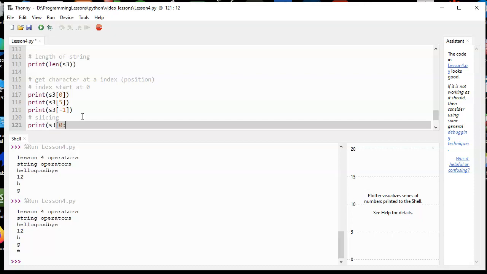0 colon 5. How does it work? It's start index, a little colon, an end index. And they have a little option called step. So you will see how that will be important. So there, we should get the word good now.